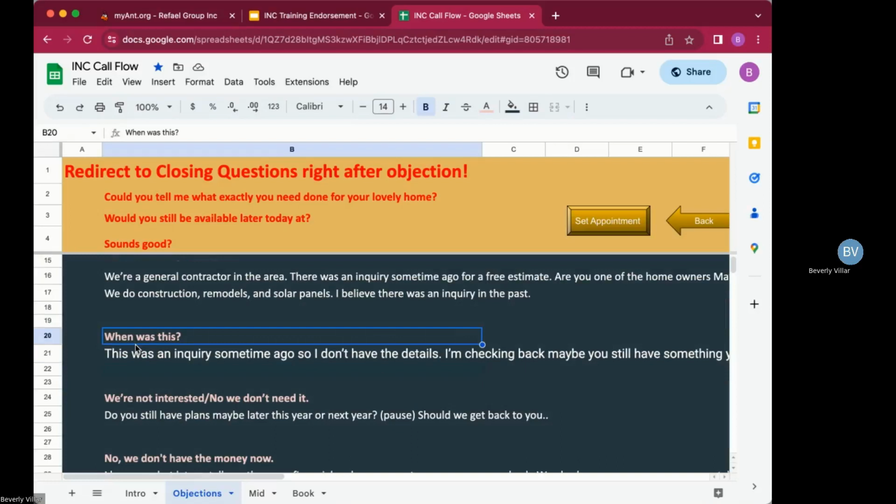Scenarios like, when was this? Then we say, this was an inquiry some time ago, so I don't have the details. I'm checking back, maybe you still have something you need done for your lovely home. Can you tell me what exactly you need done for your home?